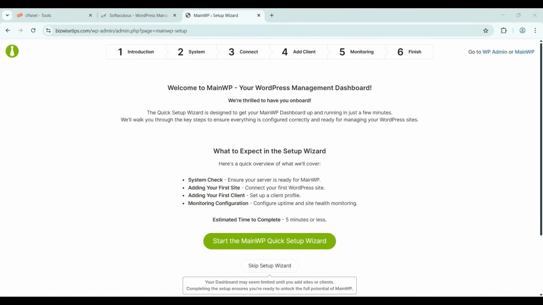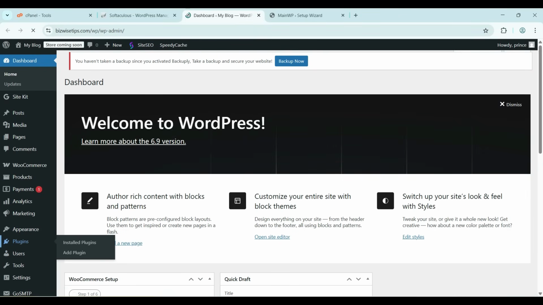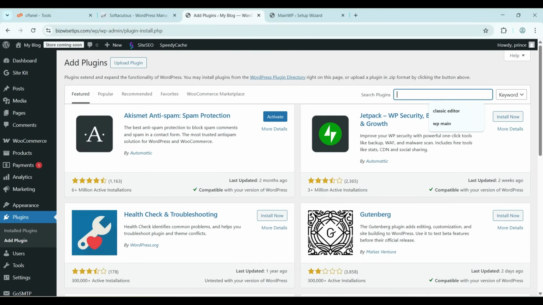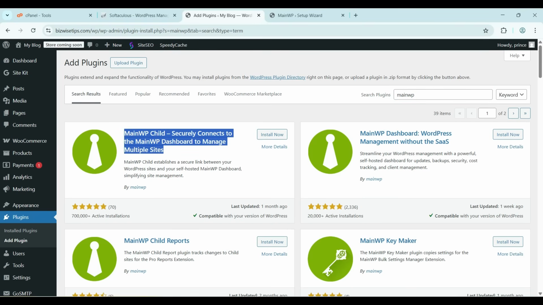Leave its browser tab as it is and go to the Software Plus Manager. Log into the WordPress website that you want to connect with MainWP Dashboard. And here click the same plugins option and click the add plugin button. And in the search bar, enter MainWP without space. Here you can see the 2 plugins, MainWP Child and MainWP Dashboard.